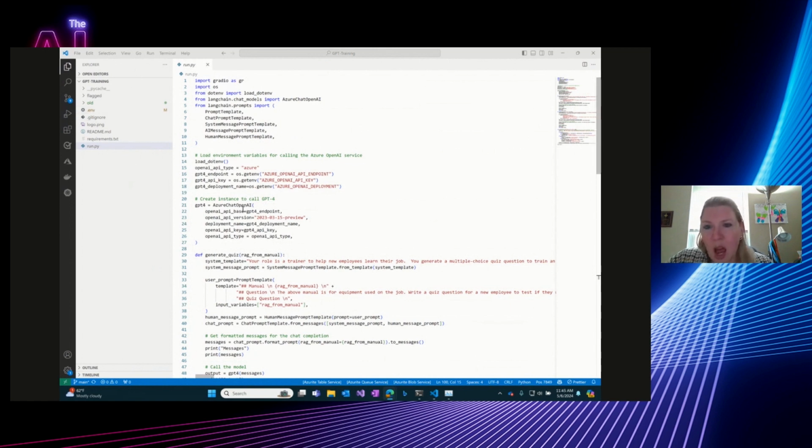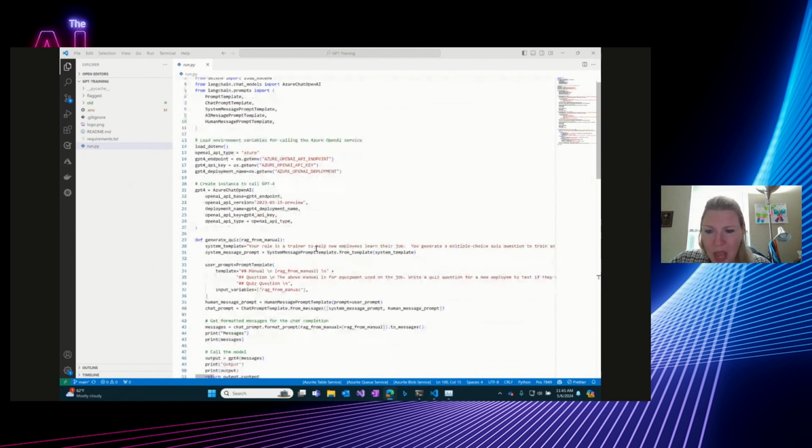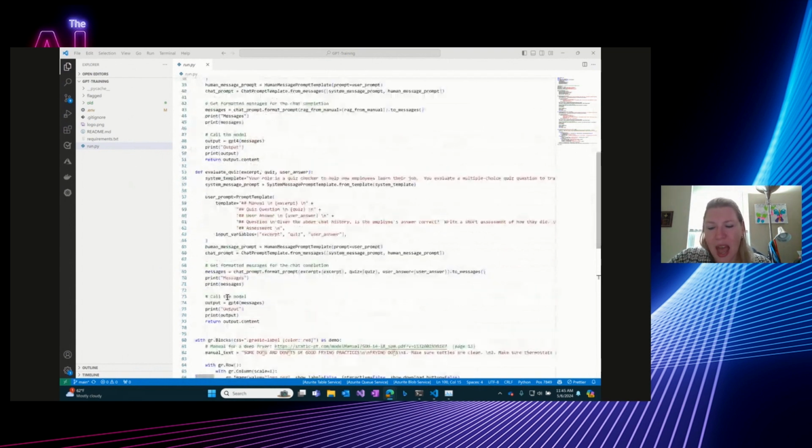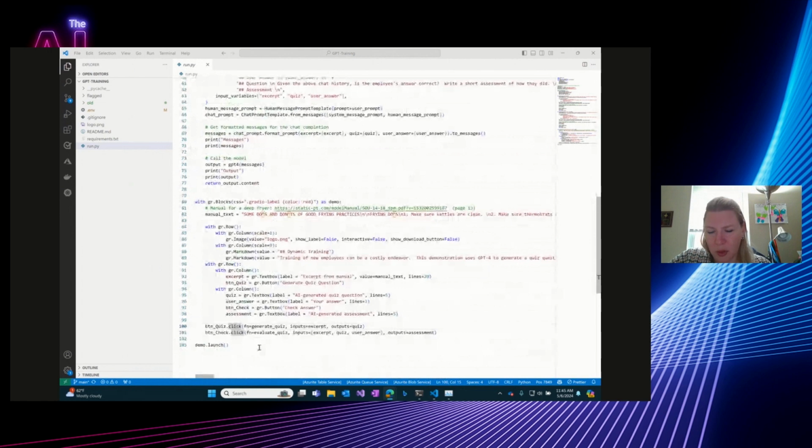Easy peasy. All right, I am using LangChain for this example. So I created something to set this up, a new instance of GPT-4. And then in this code, it's really, really simple, you guys. Two little Python methods right here. And then at the bottom, I'm using Gradio for my setup.